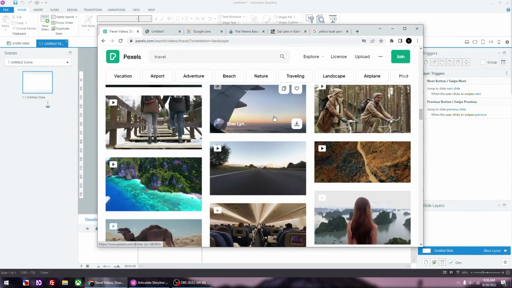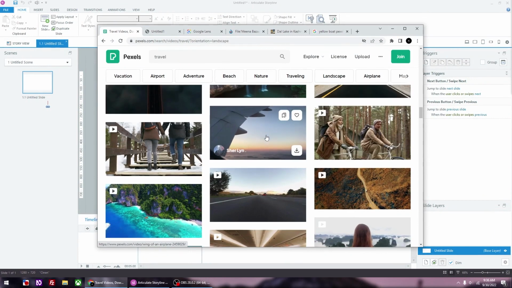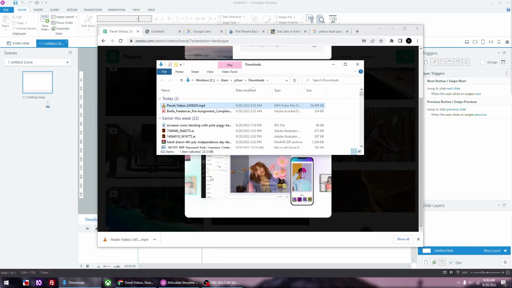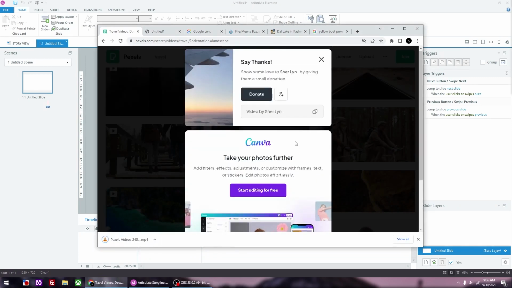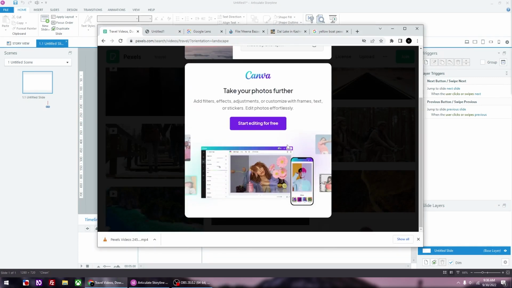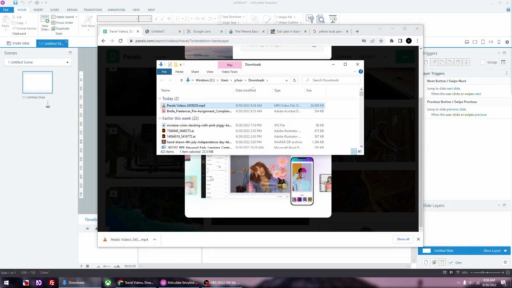And finally I found one. It's this airplane one here. We're going to click on it. Then it's going to automatically download. That's just an ad. So find the video in your computer, wherever it is. It's probably in your downloads folder. And make sure you know where the video is.